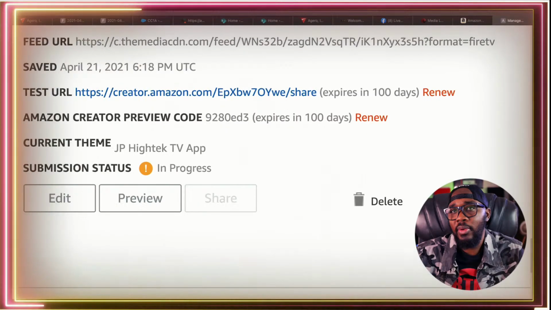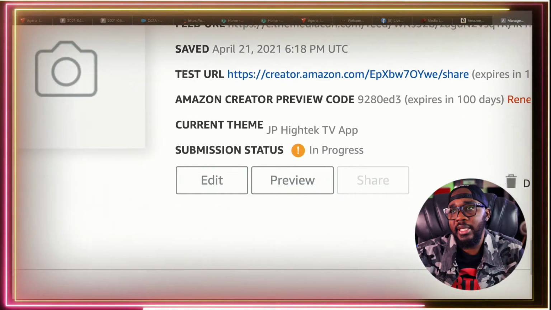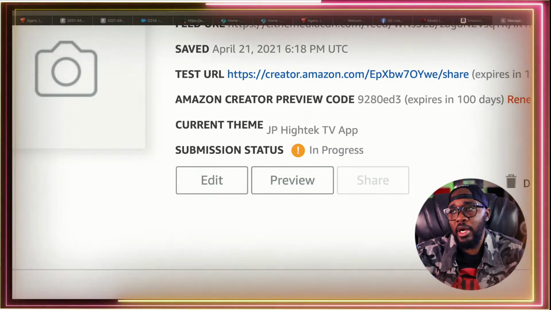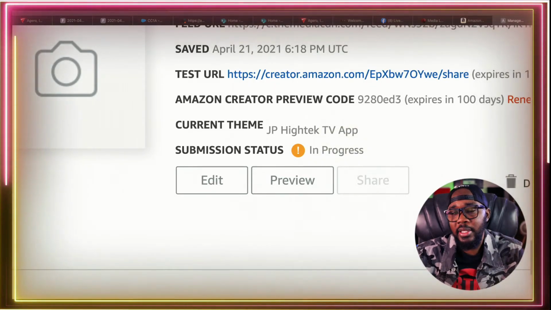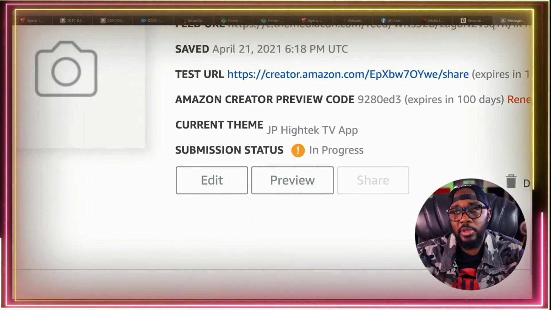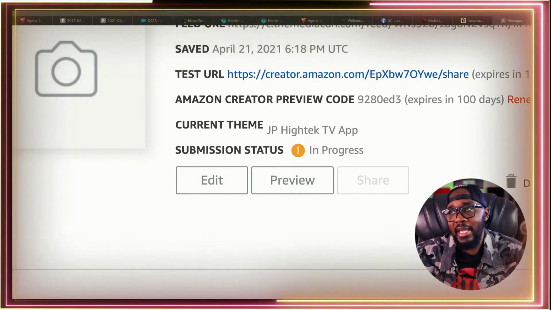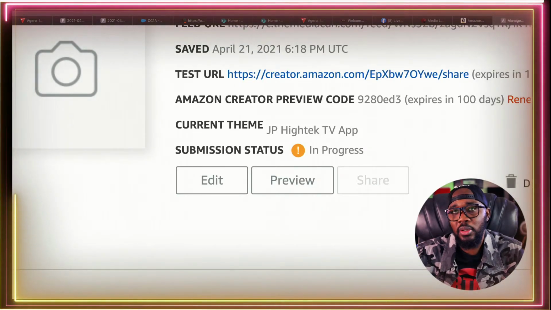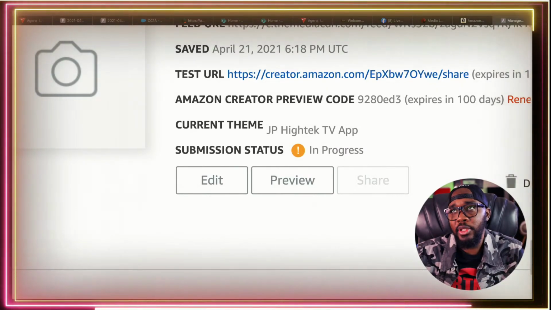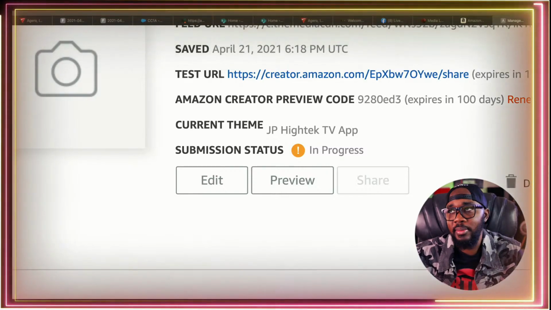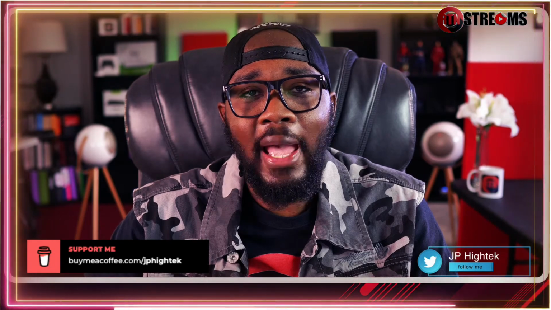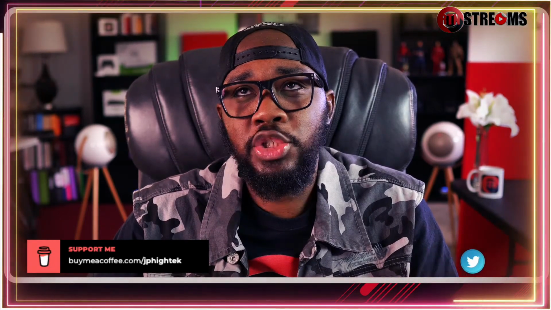If you look at right here, as you can see, it says submission status, okay? Keep an eye on here, in progress. Keep coming back. And after everything is good to go, you will see it in your developer account and you'll be able to monitor it there, and it will say published or anything like that. That's how you know that the application has been published, depending on how long it will take them. But yeah, guys, that is how you will create your Amazon Fire TV application.